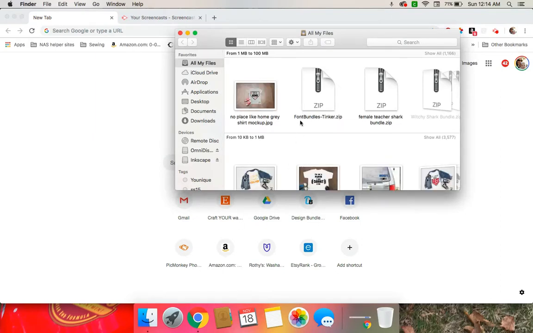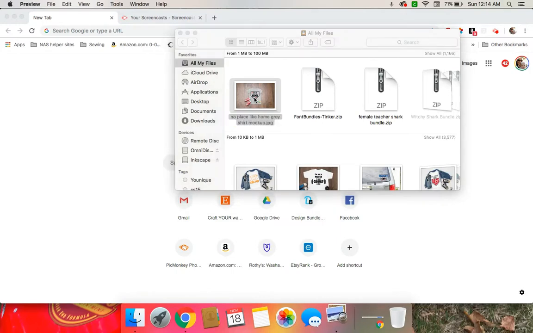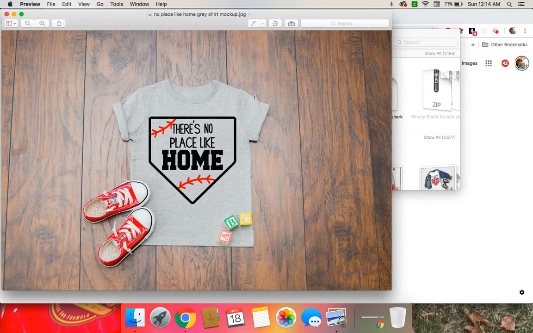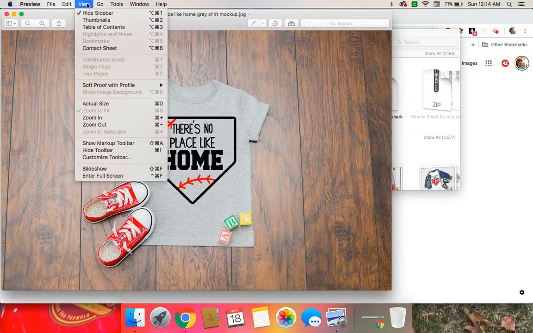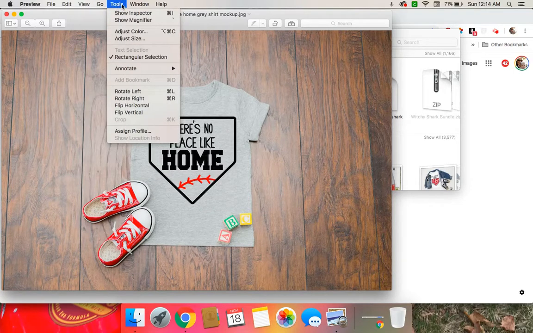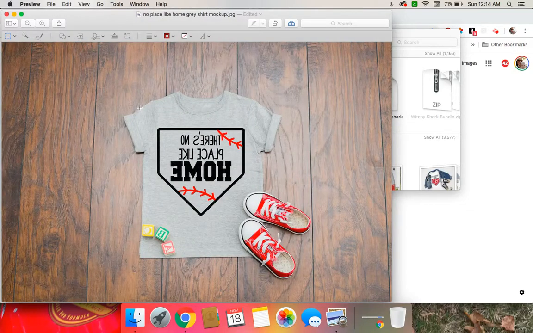So the first thing you're going to do is find your image. You're going to double click on it if you're on your Mac, and it's going to just open up in your Photos tab. You're going to go to Tools, and you're going to go to Flip Horizontal. And that's it. It is now mirrored.